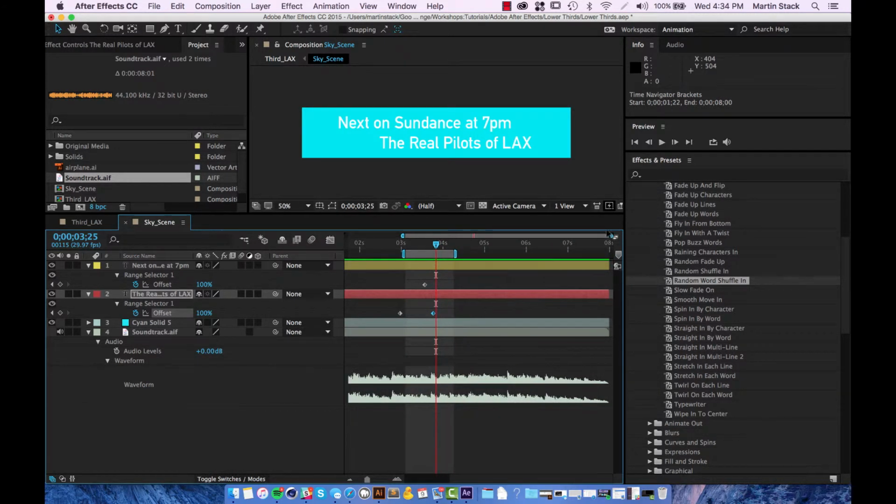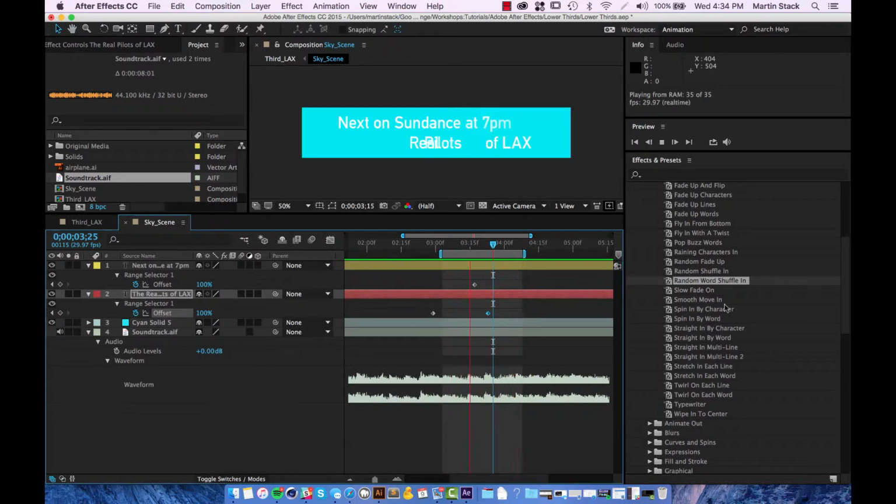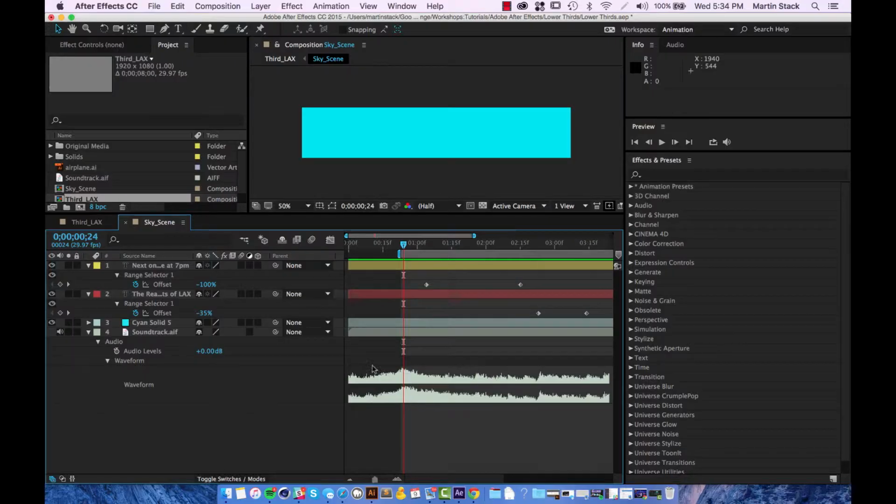I'm going to pull this in too. So now when I hit play, it's just going to cycle through the 1.5 seconds. So let me pull it back. Let's see if we can't see that riff on the waveform. I think this is it. Okay. So the Real Pilots part is working better.